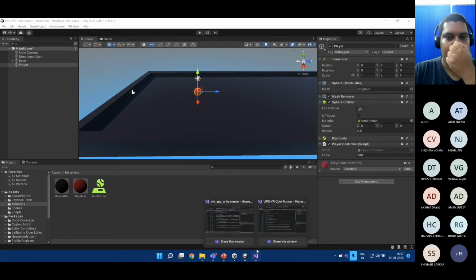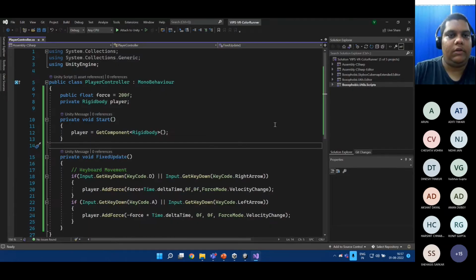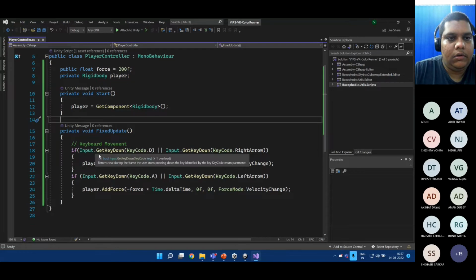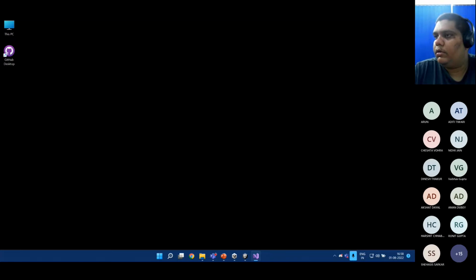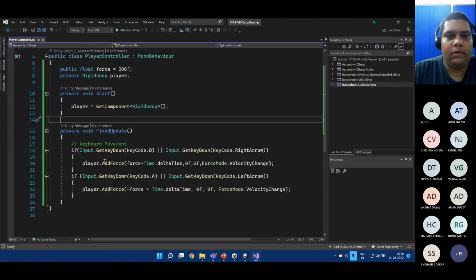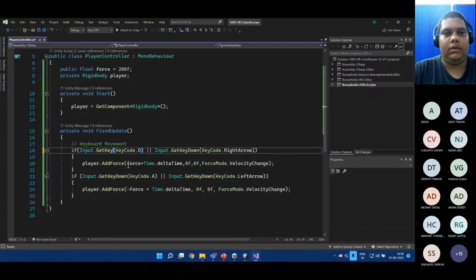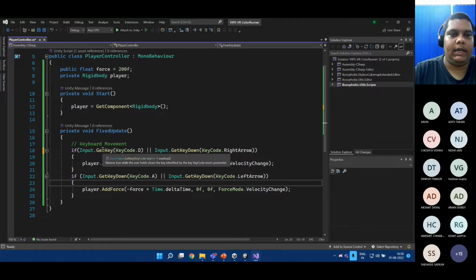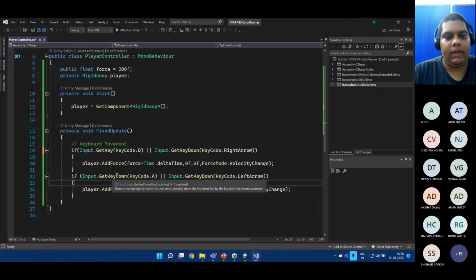Not really. So still not sure why our movement is not smooth. We have things wrong. Yes. Oh, it's get key. We've done get key down. So there's a difference between get key and get key down. So get key basically returns true while the user holds down the key. And get key down basically when you click and release, that is when get key down returns true.